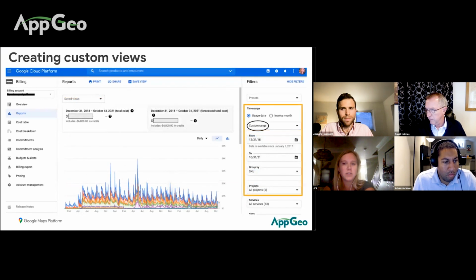Another different custom view you can do is by changing the time range. So if you're wanting to see maybe how much you've spent so far this year, or how much you've spent in total since we've had you as a customer on our billing account, you can go to the filters again on the right-hand side, and then change the time range to a custom range.